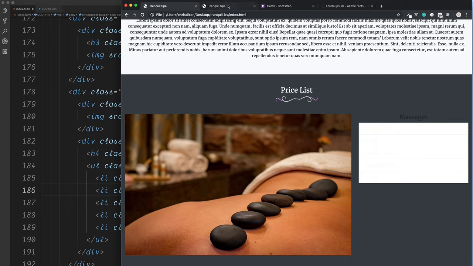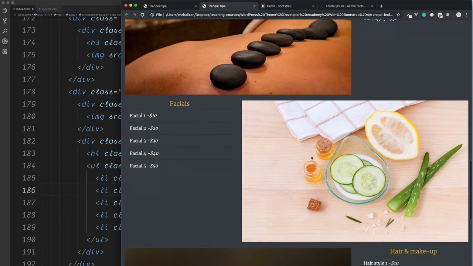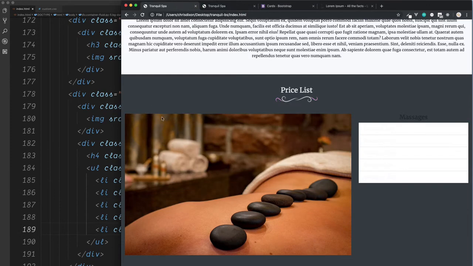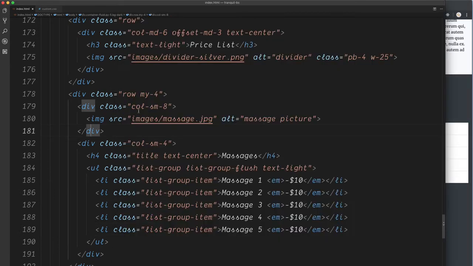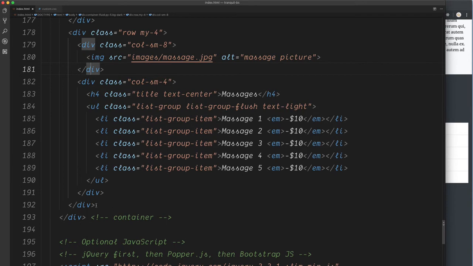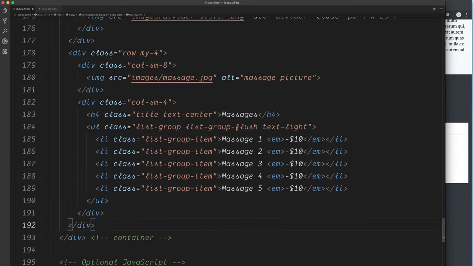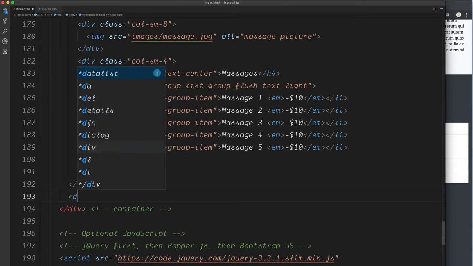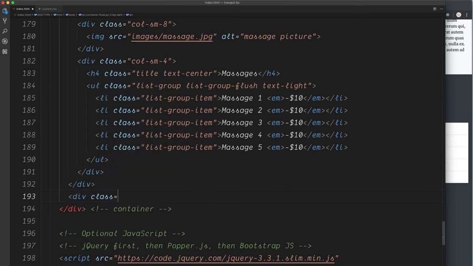Let's move down and create the next 2 sections, which is this facial section here, and then the hair and makeup. So these next 2 sections will follow a similar pattern to this. So let's go just above our container here, and we'll create a similar section to this. Let's go and create our div with the class of row. This is also going to have a margin on the y-axis of 4.